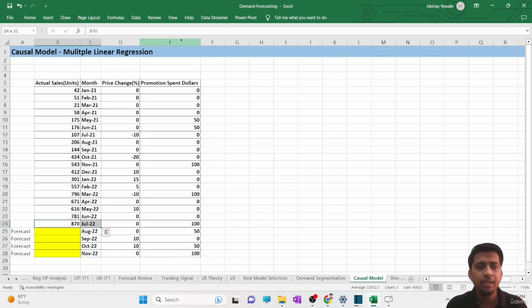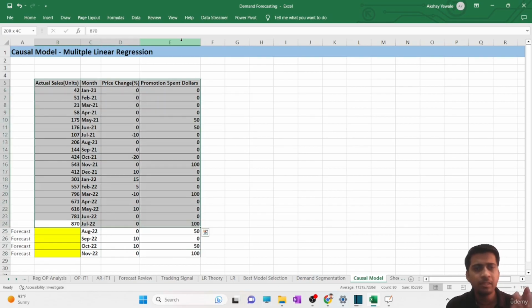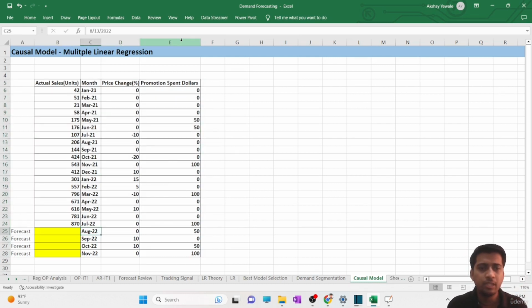So till here it's historical data: the month, sales, price change, and promotion spent dollars. Now we want to forecast for the next 4 months, and we also have details about the planned price change. As you can see, in August and September we wish to increase price by 10%. And on promotion spent we have 50, 0, 50 and $100 to be spent in August, September, October and November respectively. Considering this, now we have to forecast.